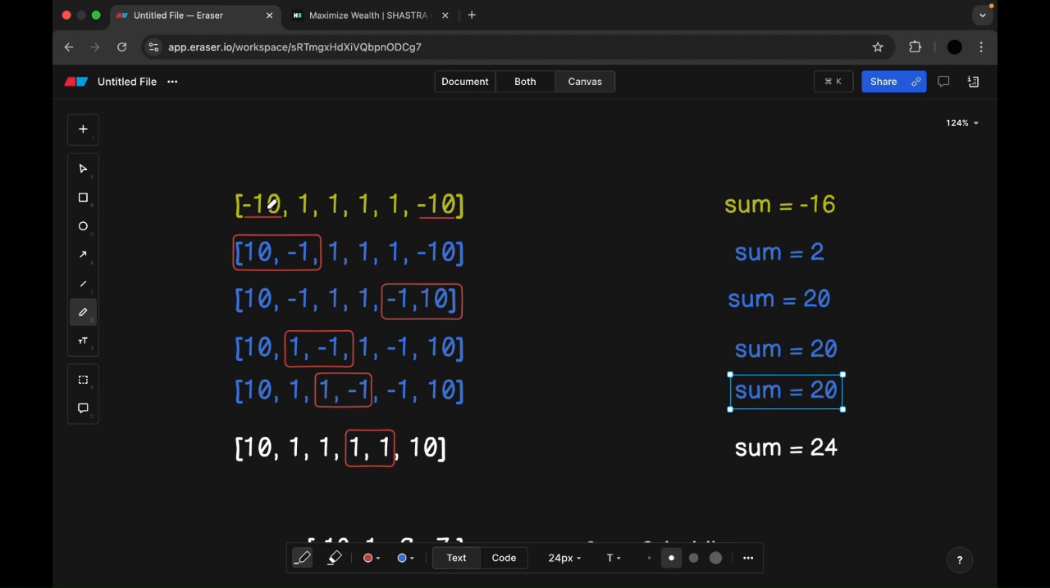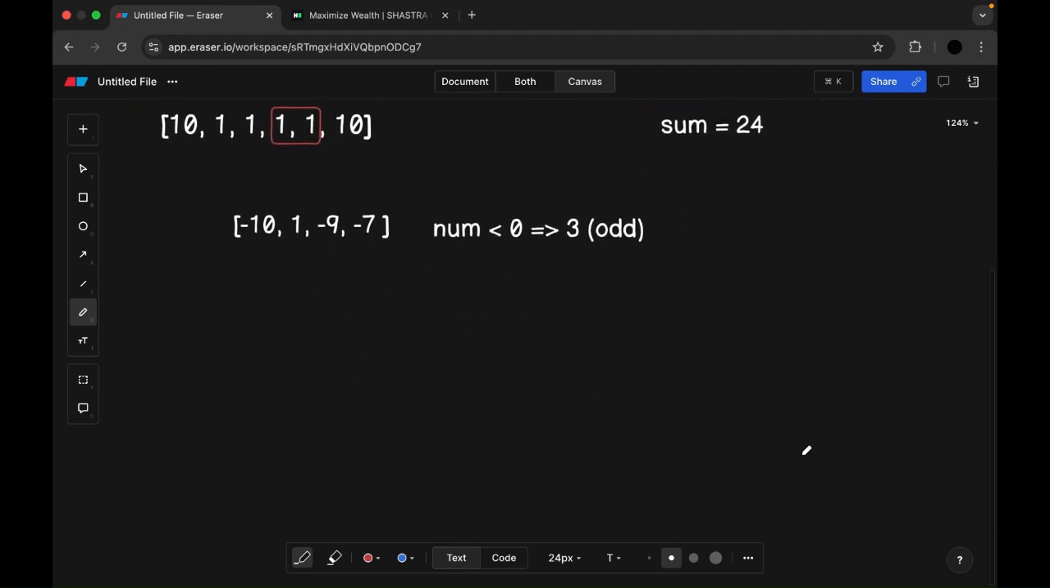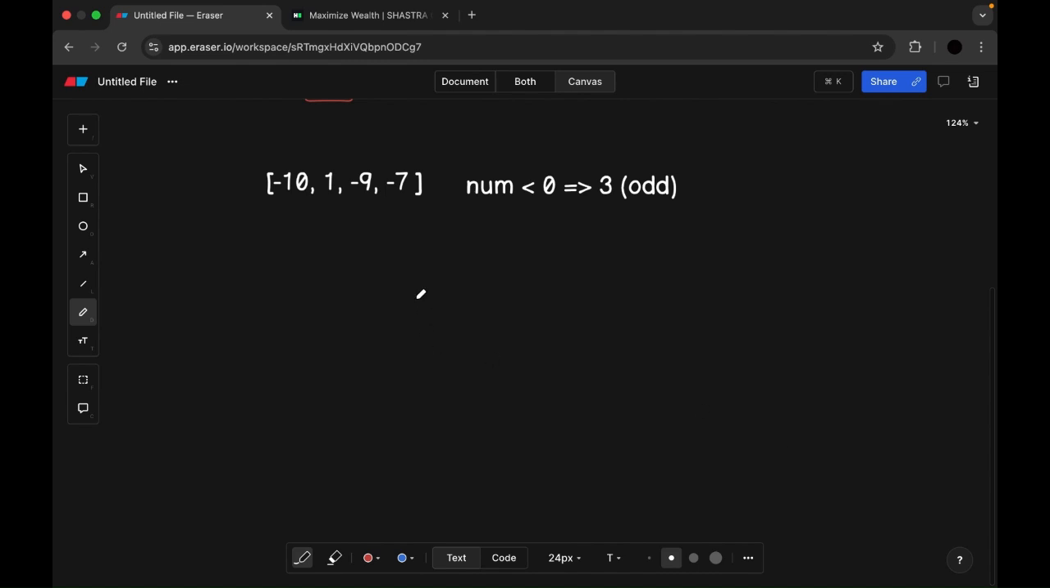So the absolute sum of the array elements would be plus 10, 1, 1, 1, 1 and plus 10, that would be 24. Now let's look at one more case where the number of negative numbers is odd. Here we have an odd number of negative numbers, like minus 10, minus 9 and minus 7. In this case, we need to find the minimum absolute value inside the array.